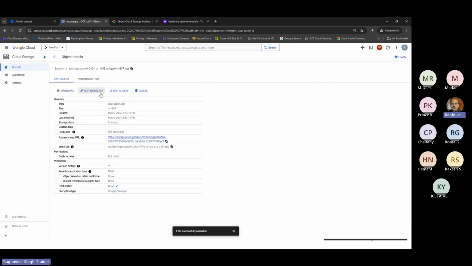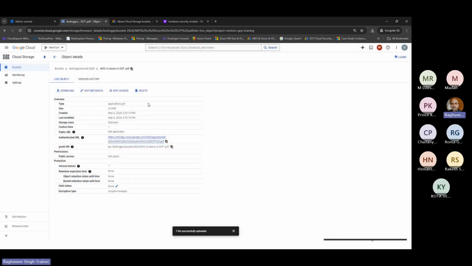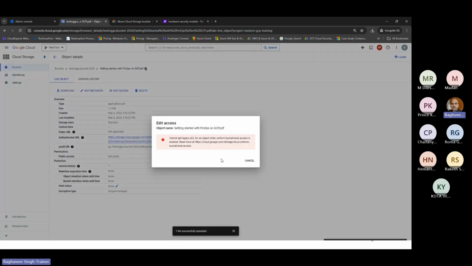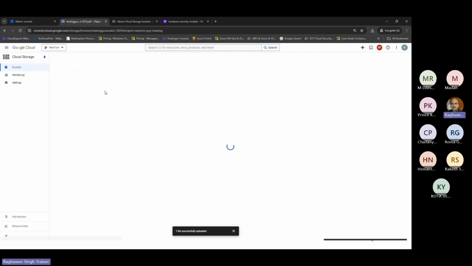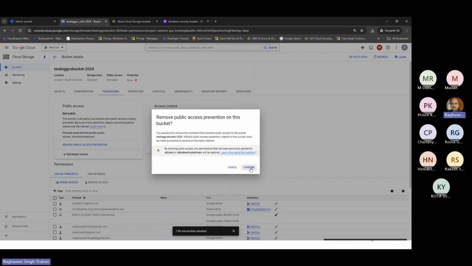If I go to any object and edit its access, let's say I'm editing the access of any object of this bucket, what it says is, cannot get legacy ACL for an object when uniform bucket level access is enabled. So what it says is that if you want to edit any object level access, you will need to disable public access protection on the bucket. I will not be able to create a public URL here. It will give me an error. So if I want to fix it, I will need to navigate to this bucket's permissions, and over here, I will need to remove public access prevention of this bucket.